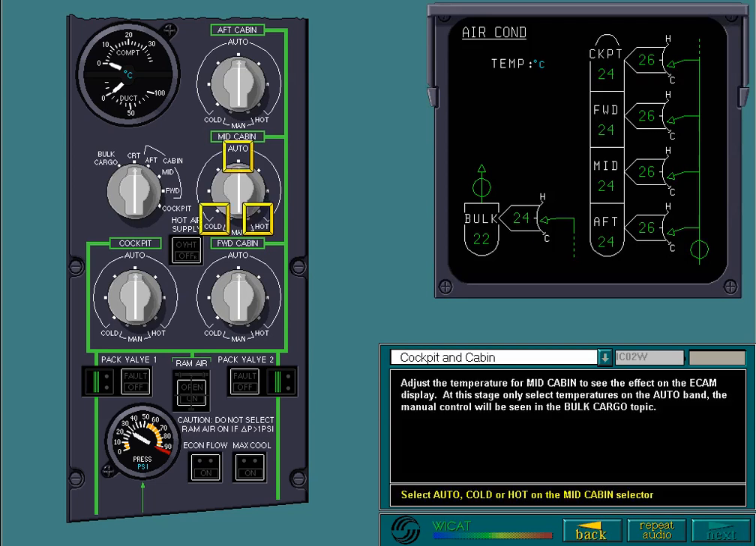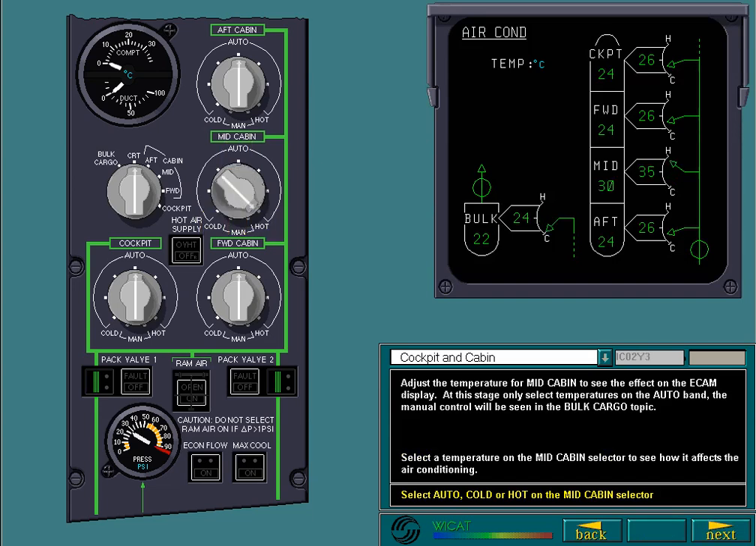Select a temperature control to see how it affects the air conditioning.